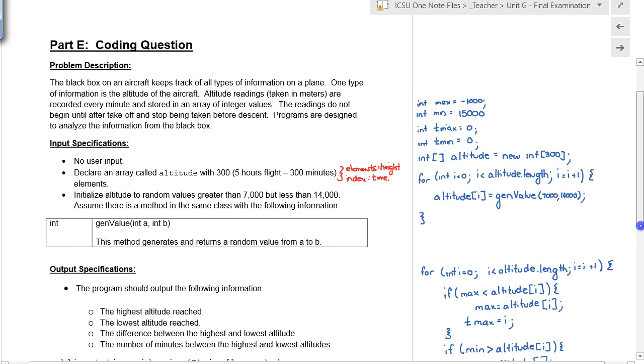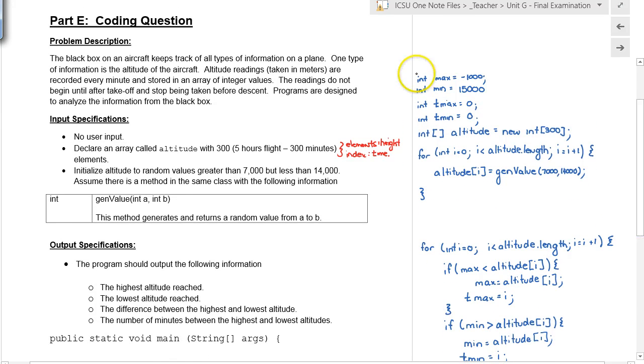Let's take a look, shall we? So with this problem, the first thing we did was declare some variables. We made a variable called max, a variable called min, a variable called tmax, and a variable called tmin. So max and min store our maximum height and our minimum height. Tmax and tmin store our maximum time and our minimum time.